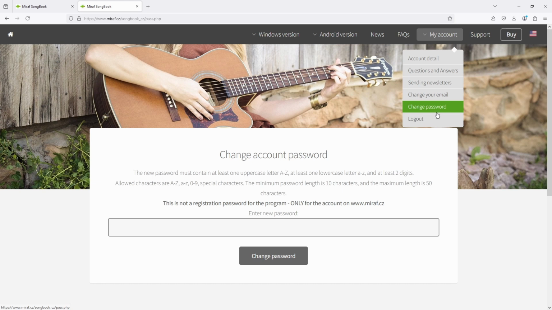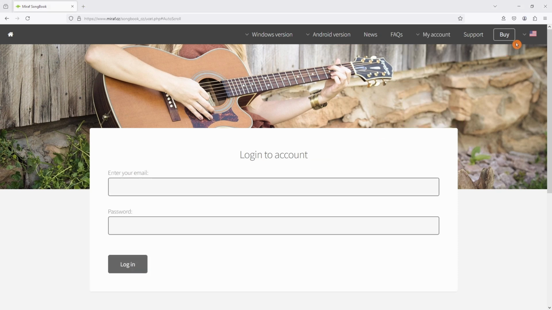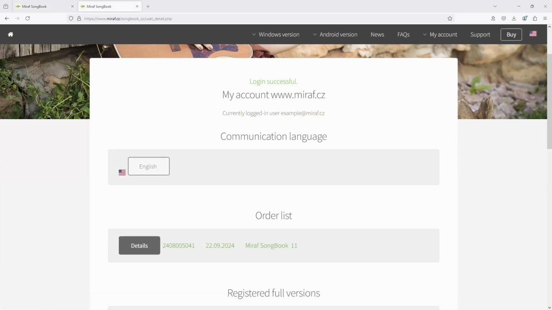The last tab is to log out of your account. Always make sure to log out when you leave our website for security reasons. This flag symbol is used when you need to change the language on the website. If you're not logged in, you can choose your preferred language here. When logged in, clicking on the flag will take you to the account details, where you can set the communication language, and the site will remember it.